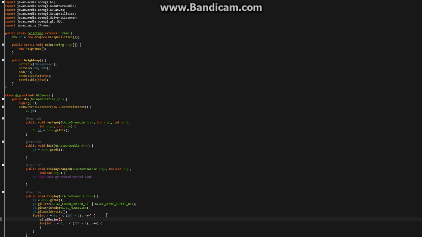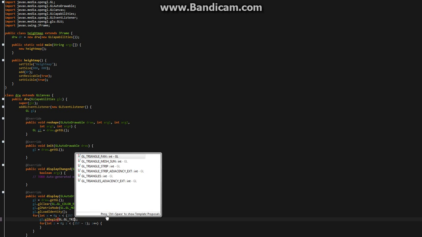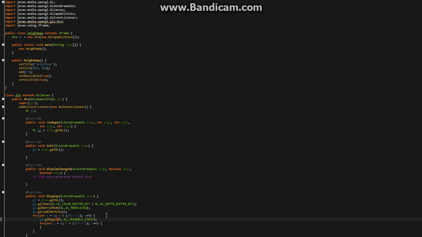And we don't really want quads. The reason being, if you use quads you can have a bunch of gaps in your plane, so we want to use triangle strips.